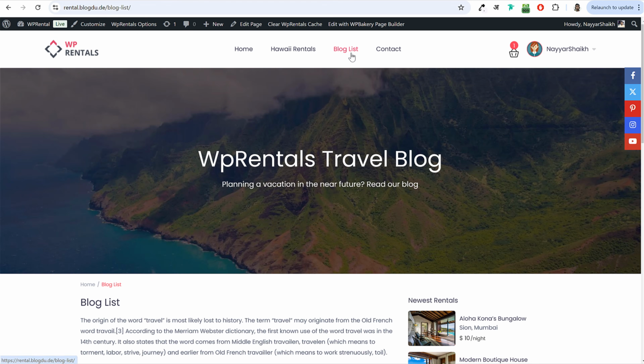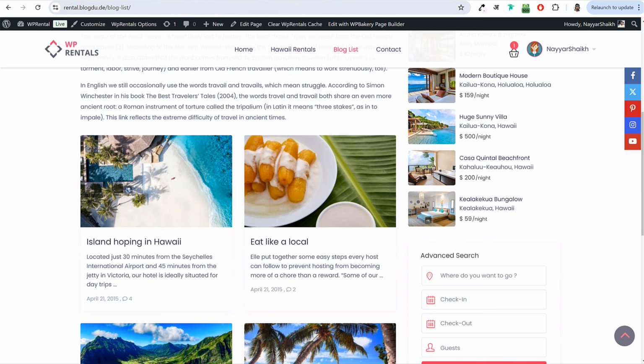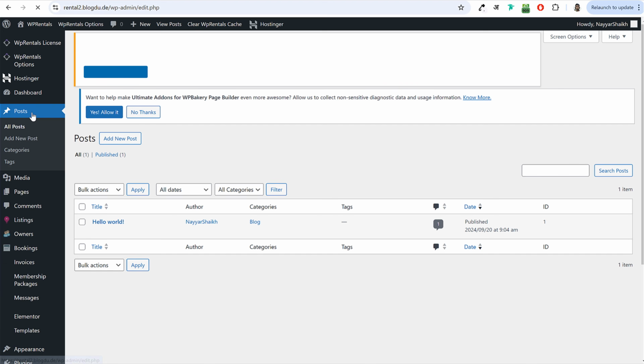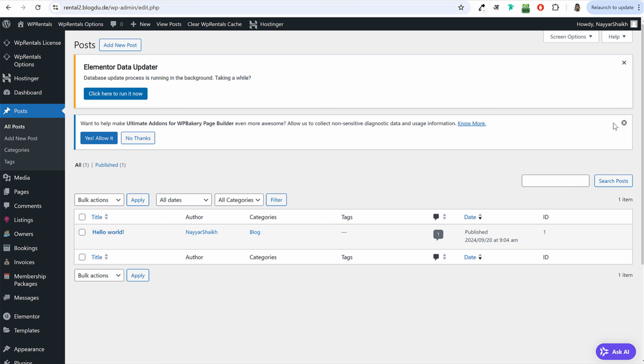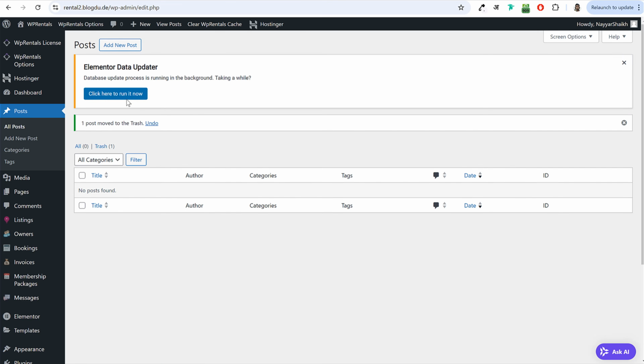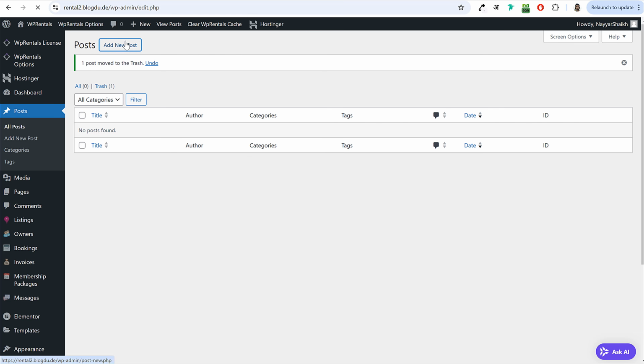Now, before we create our blog page, let's create a single blog post. So let's see how we can do that. At the left hand side, click on post. Now we already have one dummy blog post. So we'll simply click on trash. We'll delete this dummy blog post. And after that, we'll click on add new post.